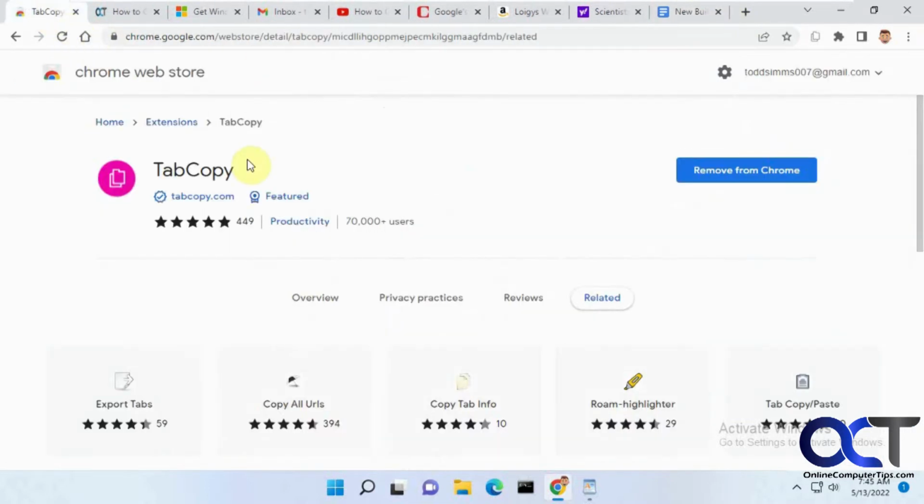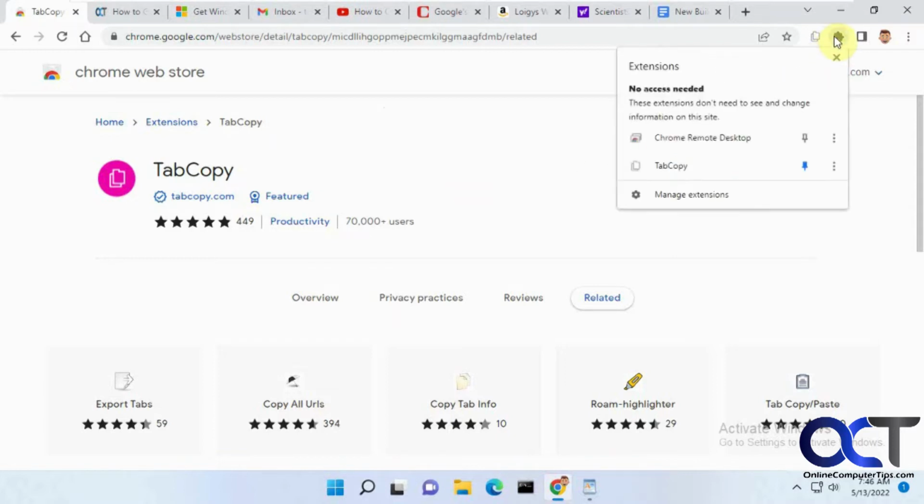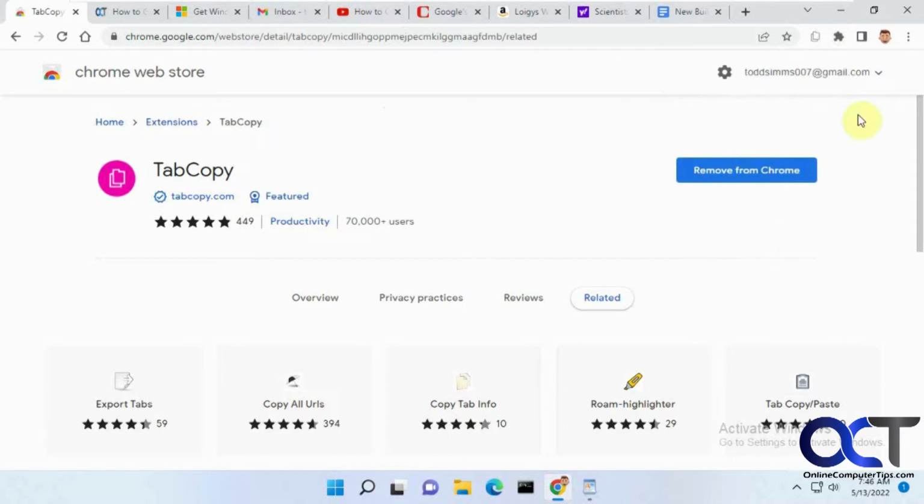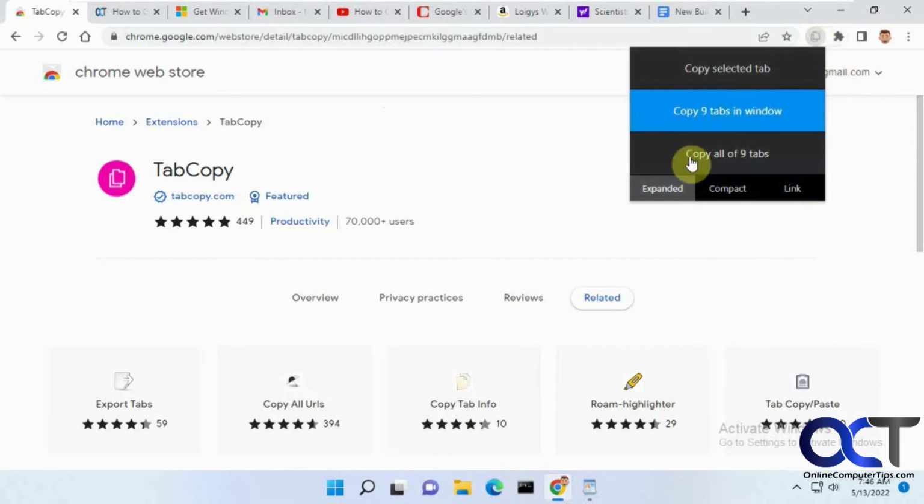So there's this extension called Tab Copy. All you have to do is just install it like any other extension. And then you'll have it up here, and you could pin it if you want. So how it works is you click on it, you have three different options here for how you want to copy the tabs. You can copy all the tabs or the selected tab or nine tabs in the window, because I have nine open here.